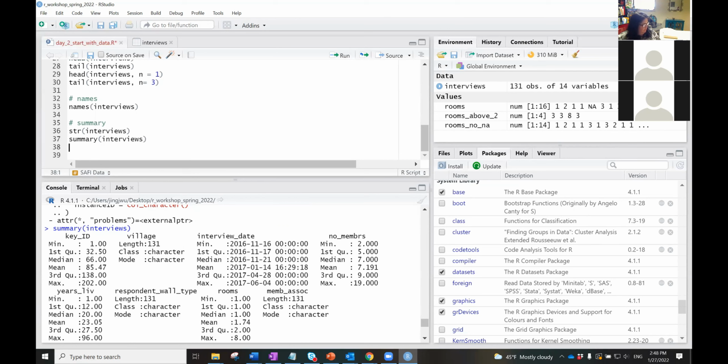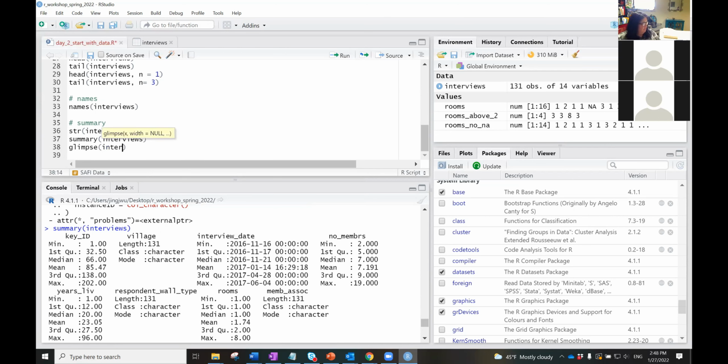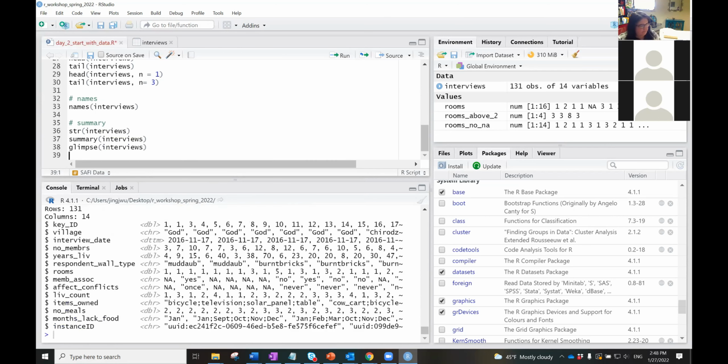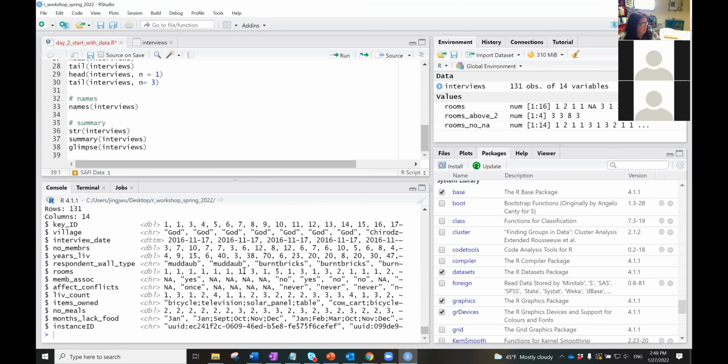Another function we can use is glimpse. It returns similar information. It shows how many rows and columns, in a different format. And glimpse is a function of tidyverse, so we have to load tidyverse to use glimpse.